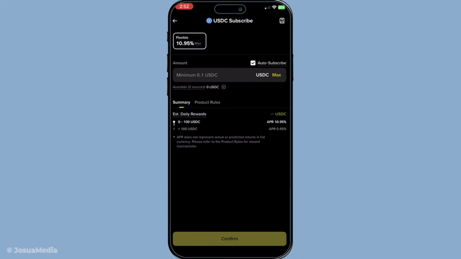Finally, depending on the product rules you've chosen, you have the flexibility to redeem or withdraw your funds. If you're in a flexible savings product, you can withdraw anytime without penalties. For locked savings, remember that the terms of your lock-in period must be met before you can access your funds without incurring any fees. And that's it.